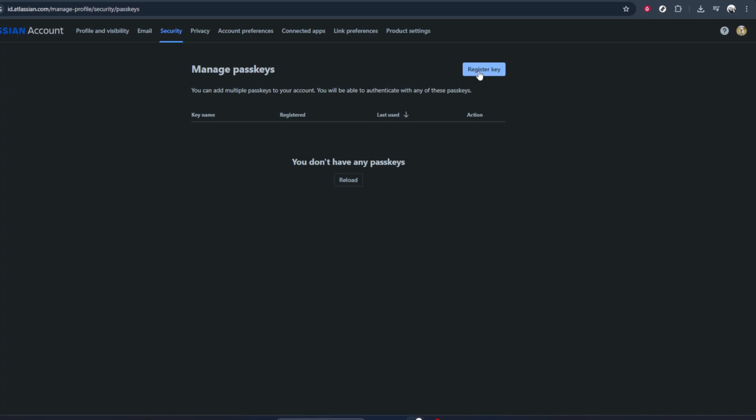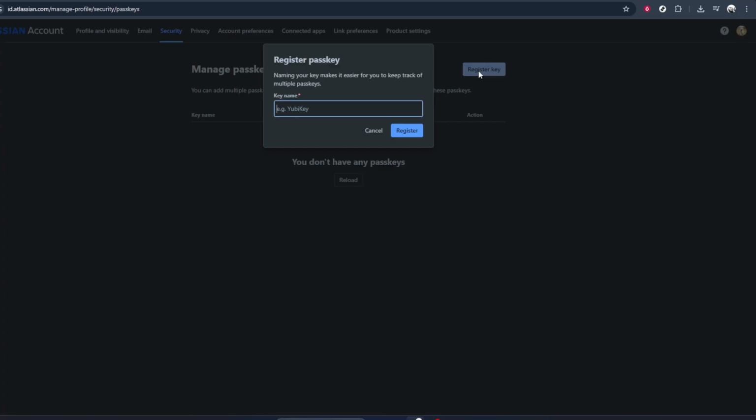After you click Create and Manage Passkey, Atlassian may ask you to confirm your identity for security reasons. This could mean re-entering your password, approving a login from your authenticator app, or verifying through another method you already have set up. This extra step helps protect your account from unauthorized changes.